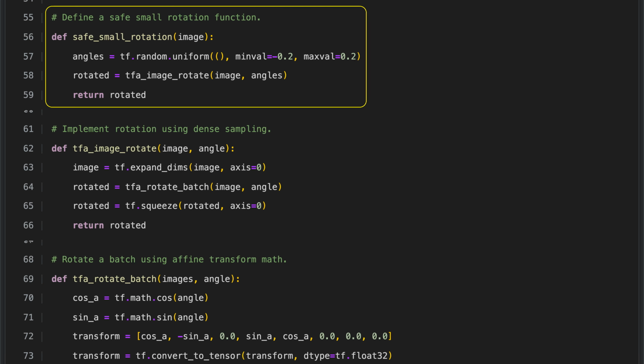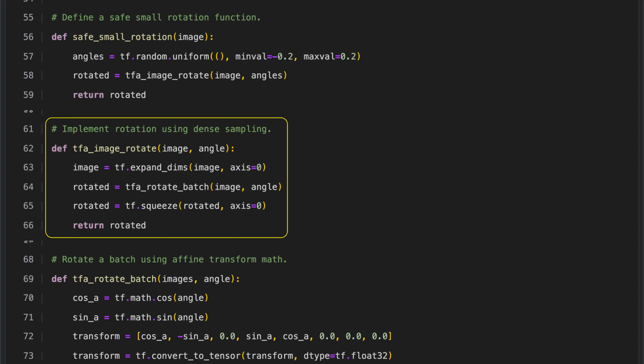To rotate an image using dense sampling, we first temporarily add an extra dimension so the image is treated as a batch of 1. We then call a rotation function on this batch, providing the image and the desired rotation angle. After the rotation is applied, we remove the extra dimension to restore the original image shape. The result is the rotated image, returned in the same format as the input.